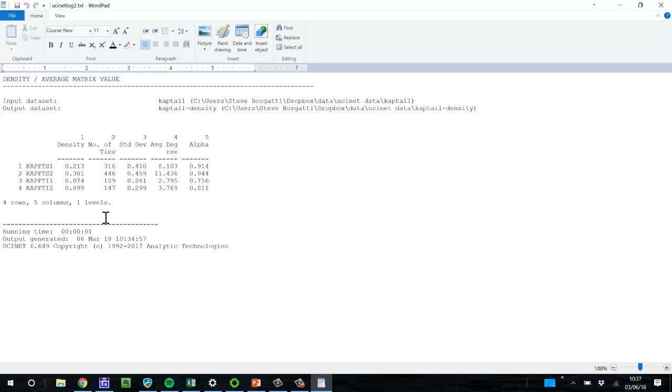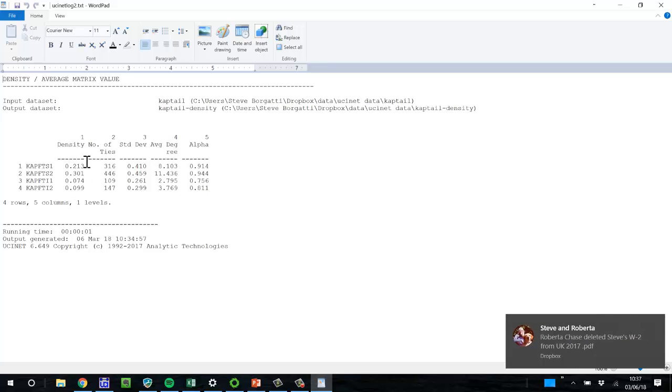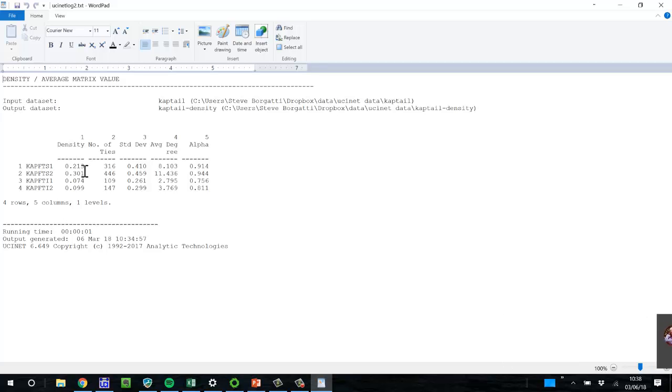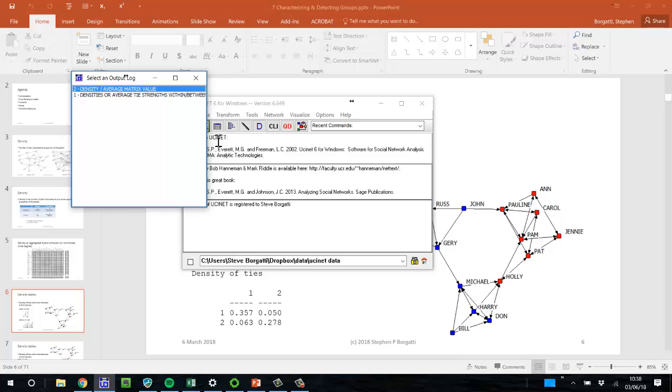There we are. And we can see that the density for the instrumental ties is much lower than the friendship ties, which you may or may not have expected. I guess I would have thought the opposite. Okay. Questions?